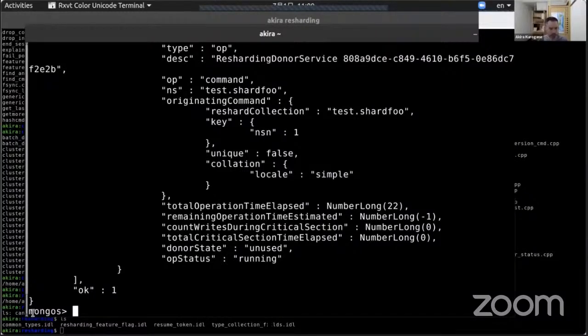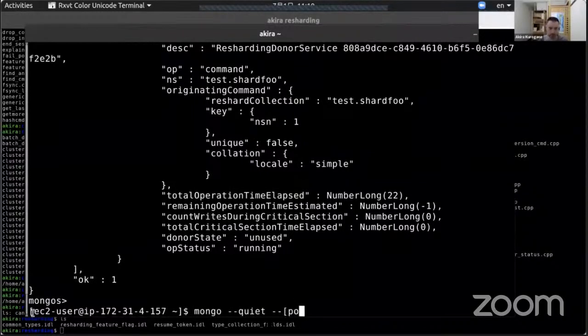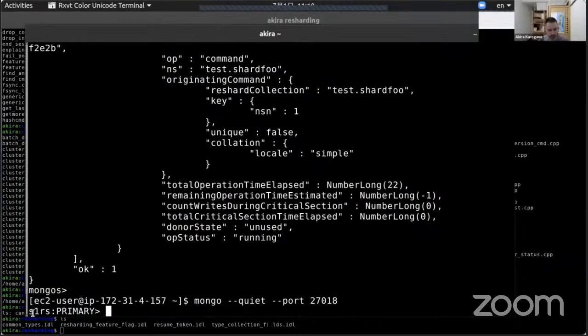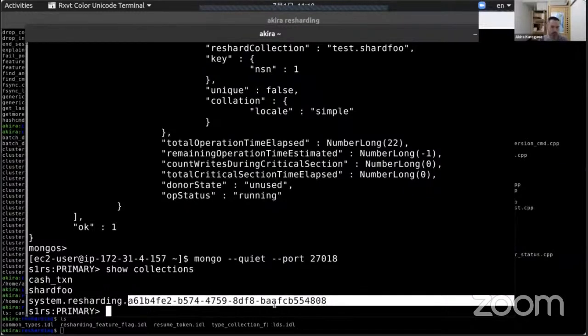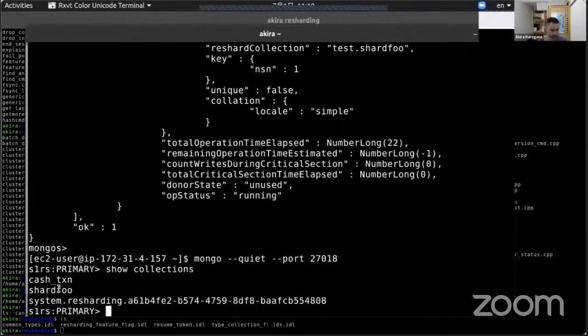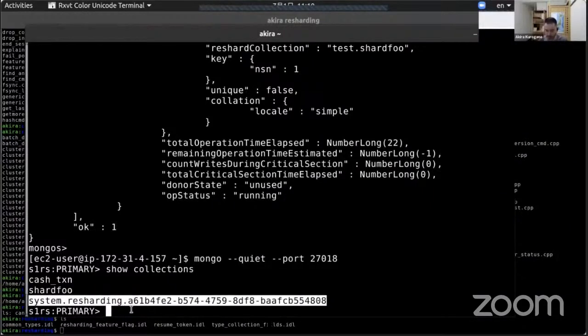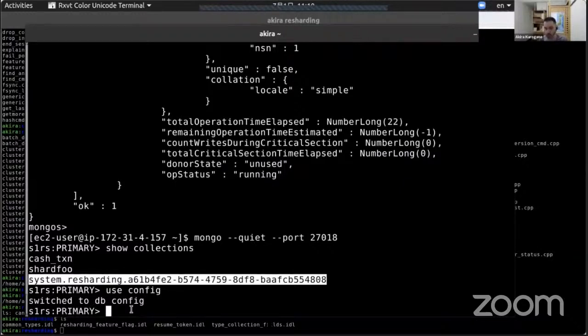While this is running, I would like to pop into the shard server running on the default 27017 and show you what's happening. If I look in the test DB, we'll see that there's a system.resharding collection with a long UUID value while it's happening. So data is being copied from the shard foo to this new temporary collection. I will also change to the config DB. Now this is the config DB of the shard. You usually wouldn't see this. Users coming through a mongos can't see this. This is effectively an internal system DB on the shard.